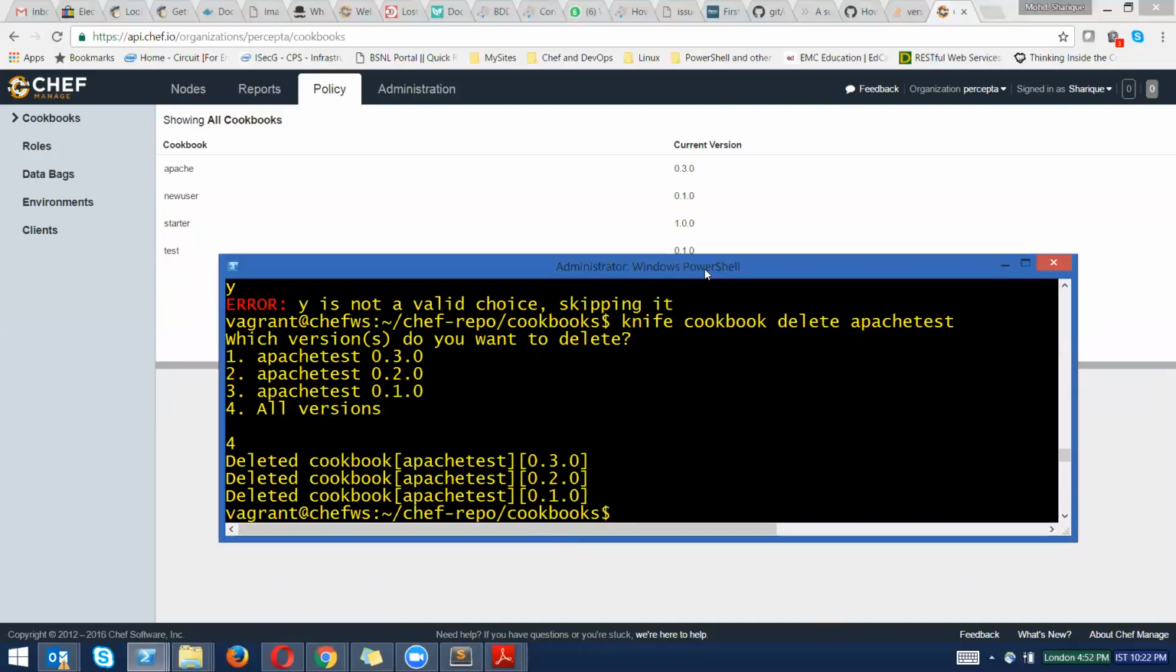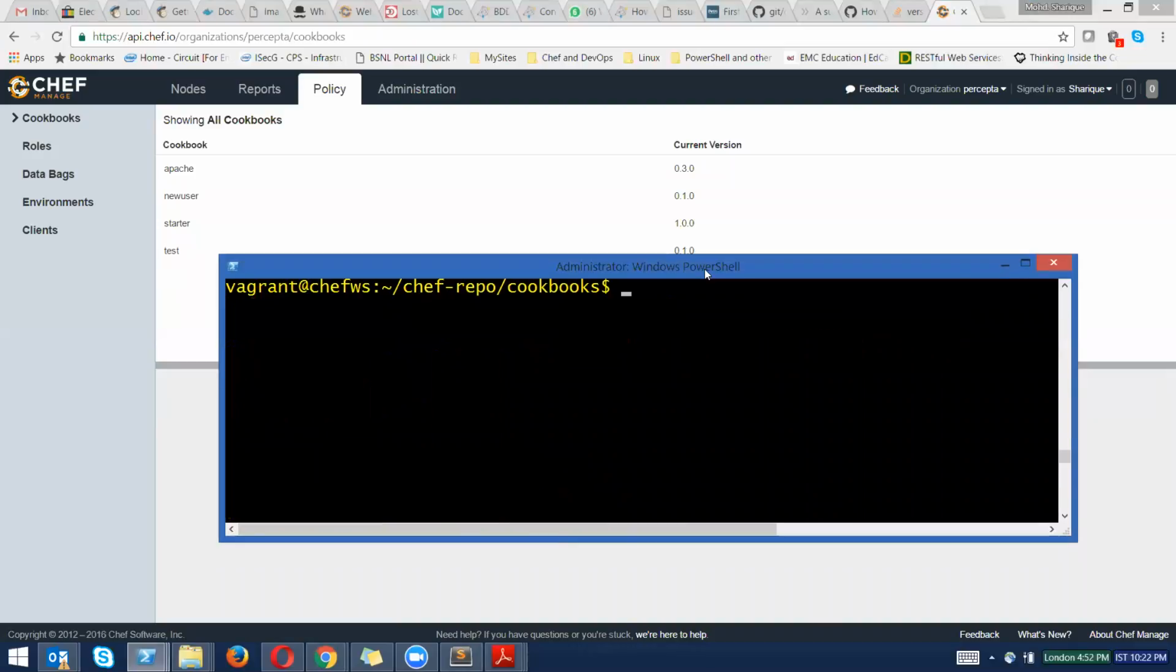So what you can do, for any cookbook you want to delete, if it is not there on your workstation, just first create a cookbook with the same name and then delete it. So it will sync up and it will delete, no problem.